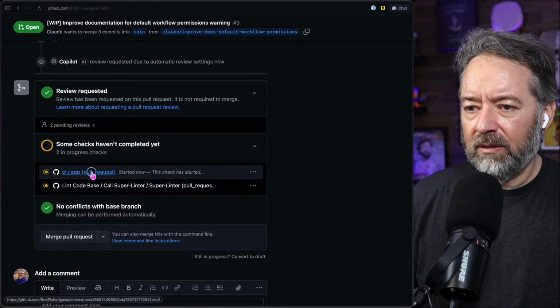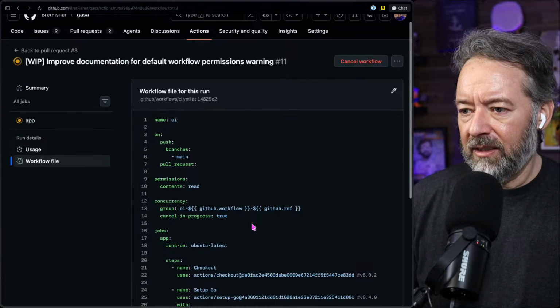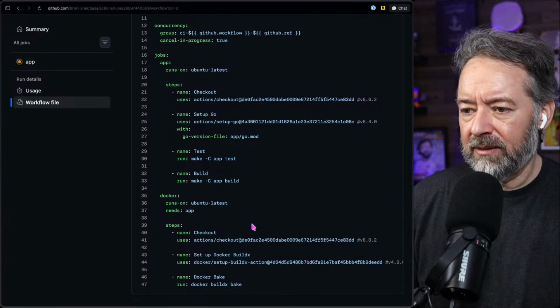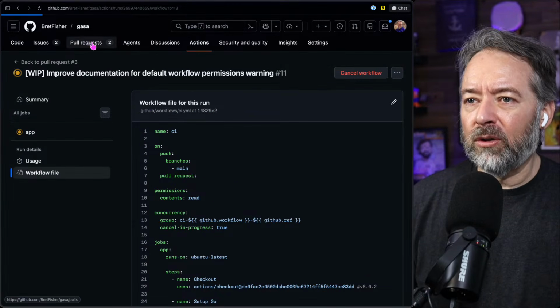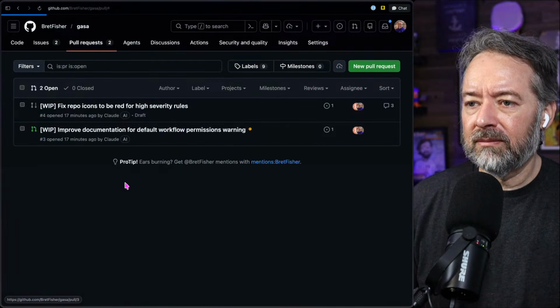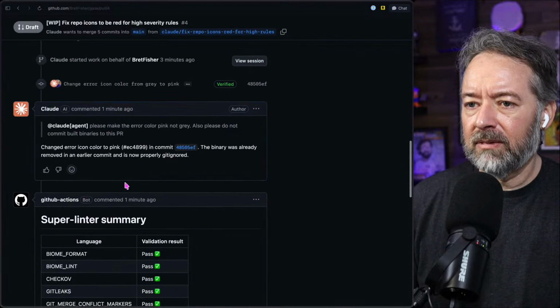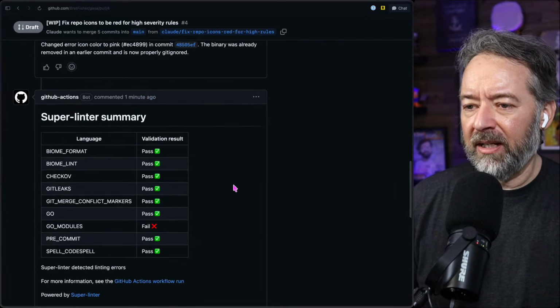I don't even know. I haven't even really looked at this workflow. So, yep. I like that build. Okay, so we're just testing the builds. Okay, we're not writing the files today. Okay, cool. Changed error icon color to pink. Let's check that color. That's a nice mild pink.